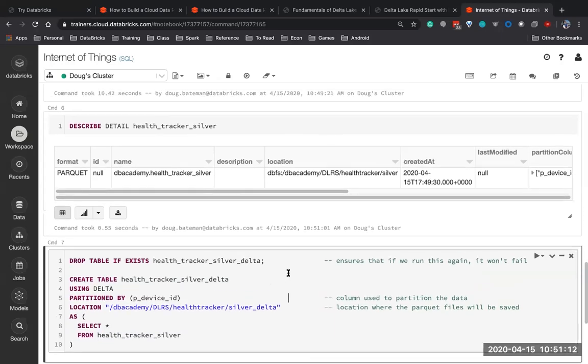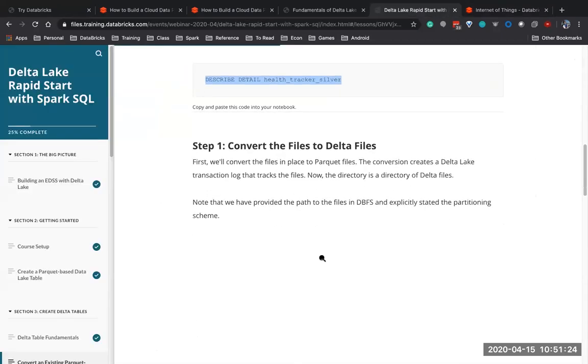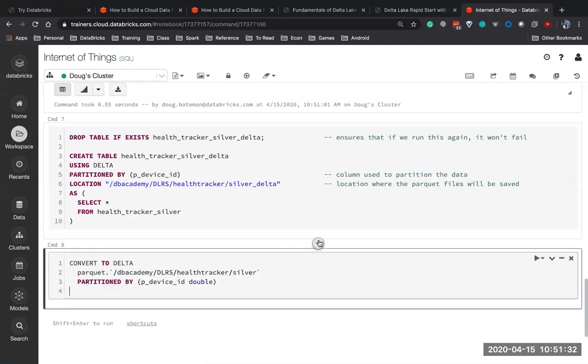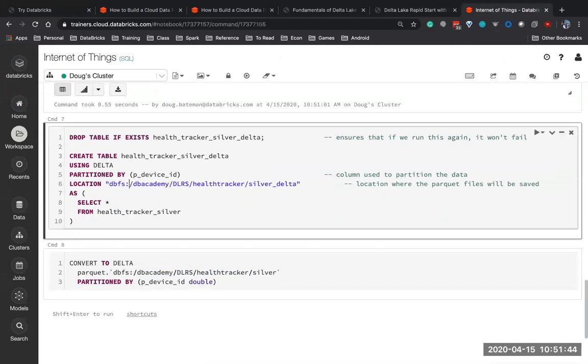The other option I have, though, is I could actually convert the Parquet table to a Delta in place without actually making a copy at all. So let's do that instead. So I'm going to come down here and I'll say convert to Delta. Let's take a look at what that looks like. Convert to Delta. And I give it the path to the file. And this is going to go to that directory on disk. And this is inside of DBFS. If I don't put the prefix DBFS, it assumes it's DBFS.